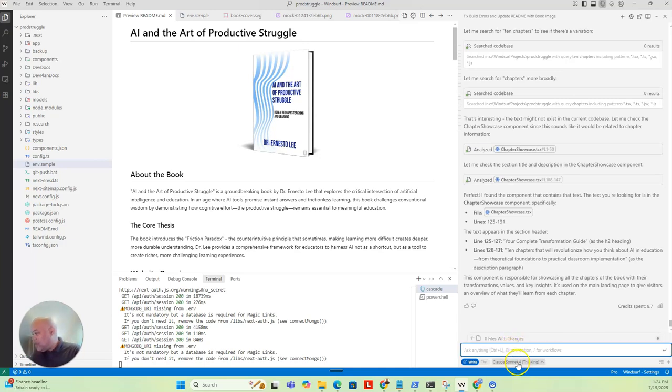Now I'm going to prompt it. And by the way, I pay for a subscription for Windsurf, and it comes with a bunch of models out of the box. So I decided that I wanted to use Claude Sonnet 4 Thinking. It's kind of expensive, but it's really good for these types of tasks. So I'm going to say, this copy doesn't really resonate. It doesn't make it clear that this is about the chapters in the book.